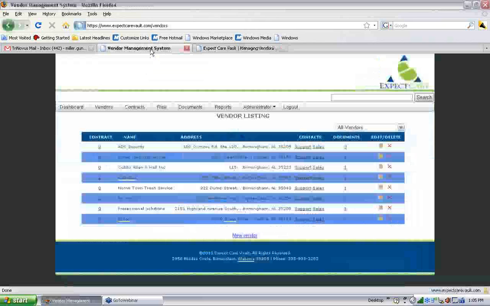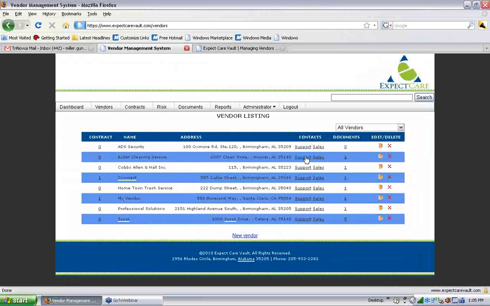Once you log in, you will come to a listing of all your vendors, their addresses, support and sales contacts for those vendors. Any documents you'd like to store, again, it's unlimited document storage, and any contracts associated with those vendors. To navigate through the system, you have a toolbar up here at the top.